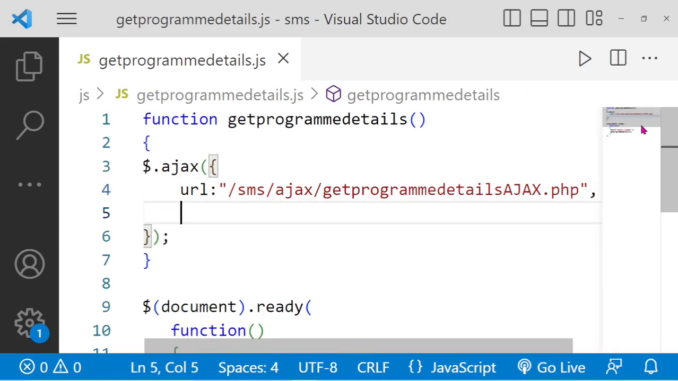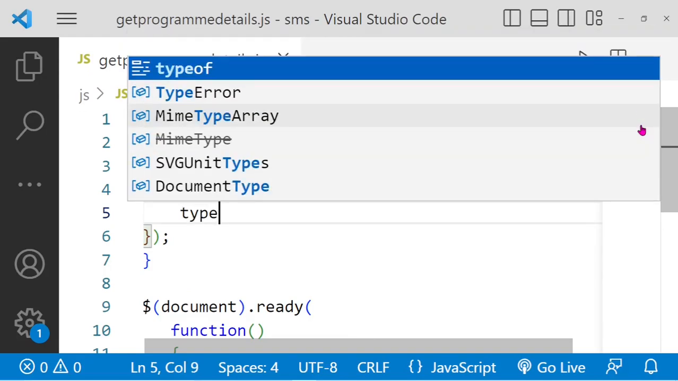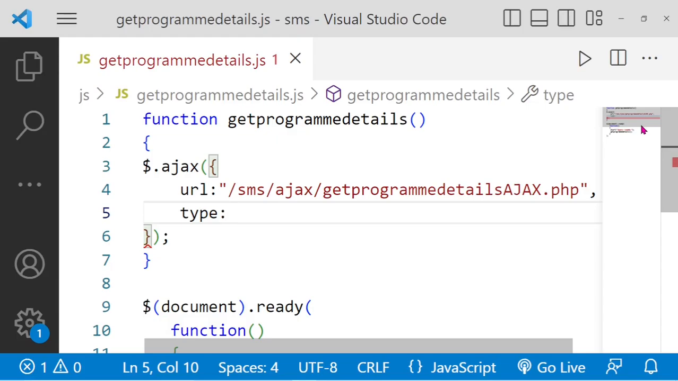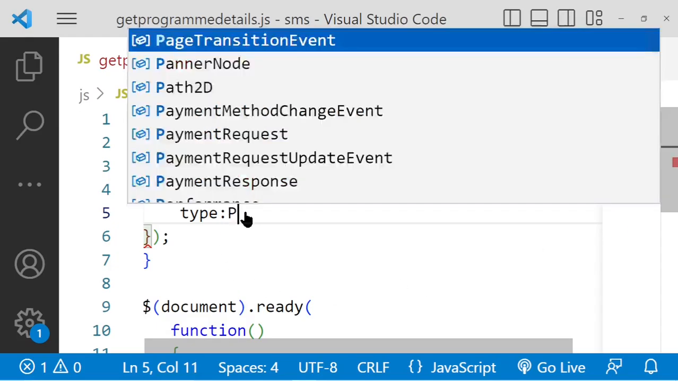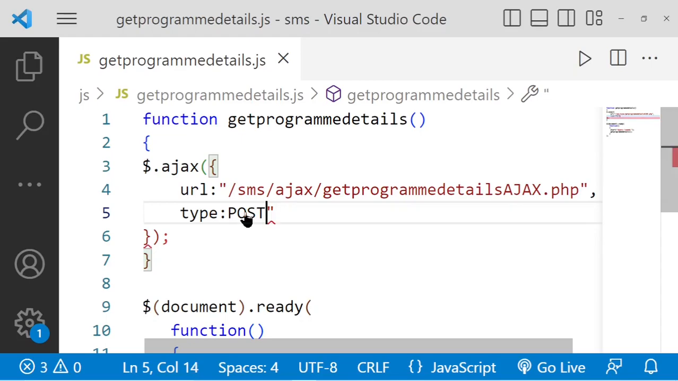Then you will be specifying the second key value pair, and the second key is the type key. Against this type key, you can specify either post or get. You see here, there are two ways of submitting an HTML page to the server, post method and get method. So you can write anything here, post or get. I'm writing here post, but you have to write it within double quotation. Then the second key value pair is also specified.